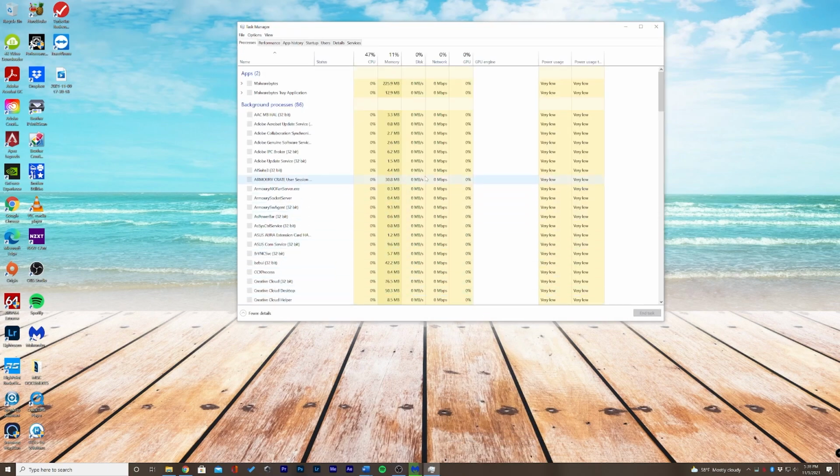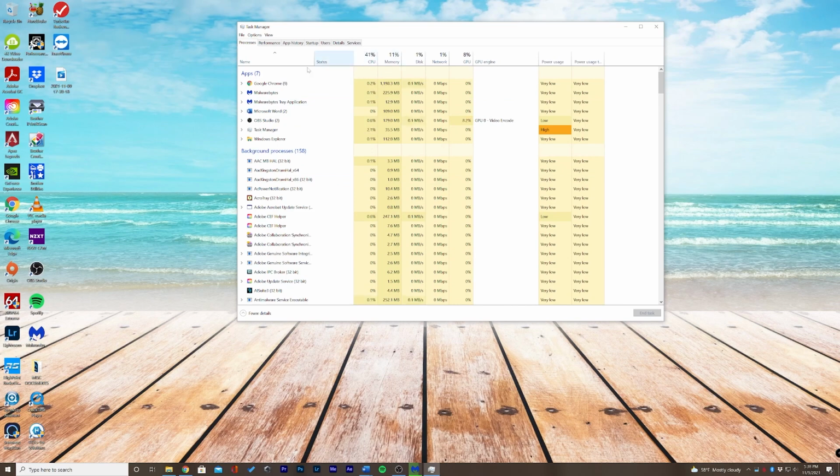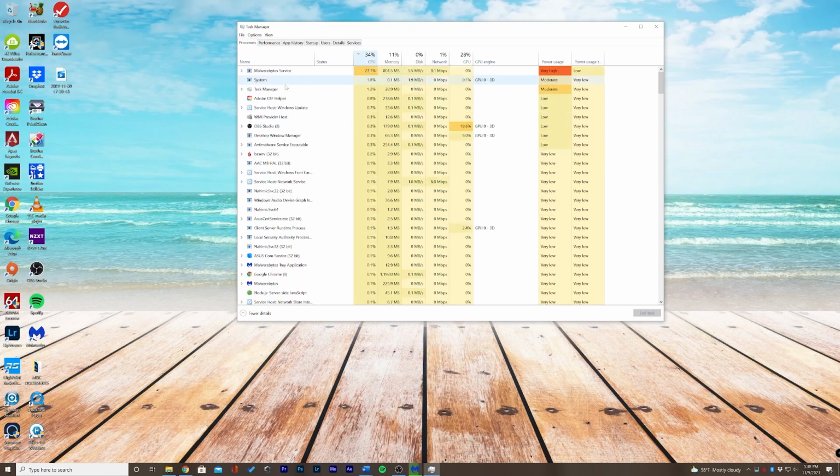The Task Manager will show me which operations are utilizing the most CPU, and I can organize it by clicking this button right here. It's already organized by which services are taking up the most CPU usage, and for me, it looks like Malwarebytes is taking up quite a bit.